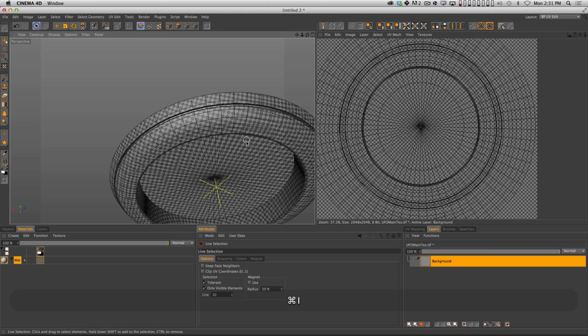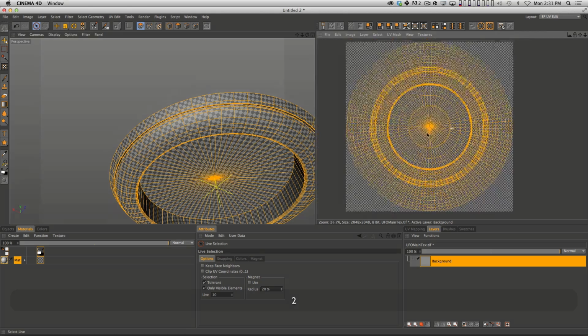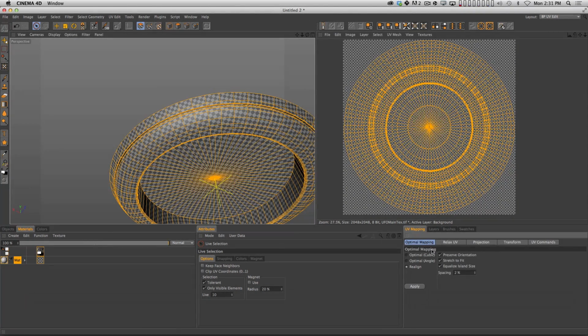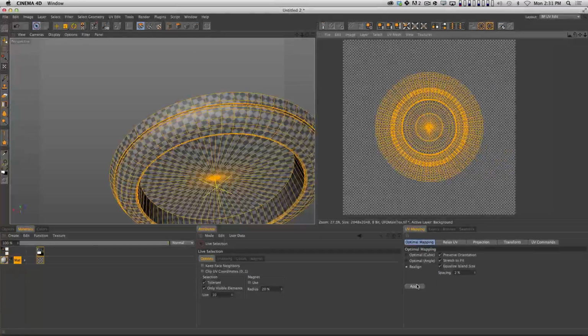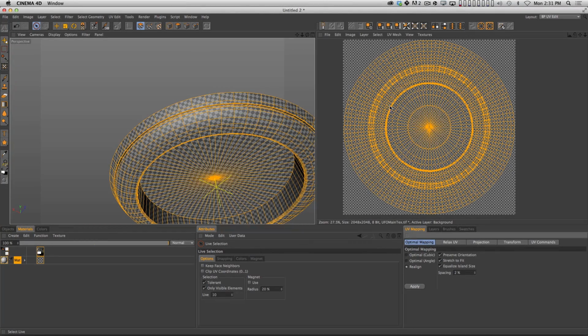I'm going to hit Command A, select all the polygons again, go to UV mapping, and in your Optimal Mapping tab, select Realign, and have all of these things checked: Preserve orientation, Stress to fits, Equalize island size, and hit Apply. It's just going to adjust it ever so slightly. And if you had a UV like this and hit Apply, it's going to scale it up to maximize the amount of real estate that you get on your UV map.